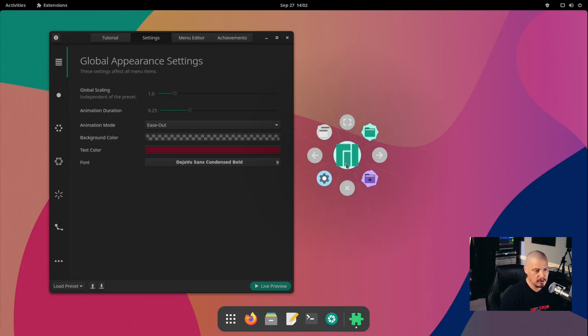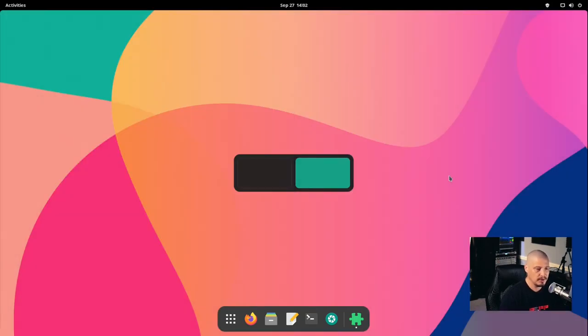And I also changed the color. By default, it was black. I changed it to a dark red just because I thought it fit the theme, this wallpaper that I was using. But let me open the settings here.